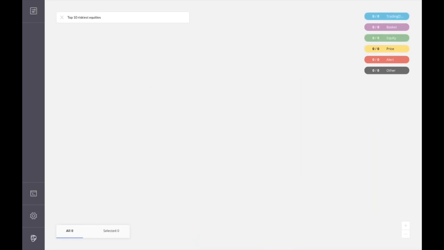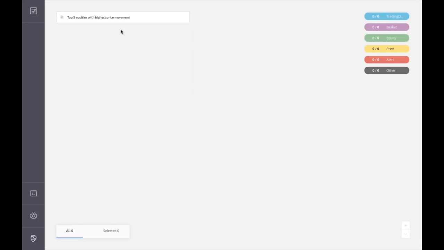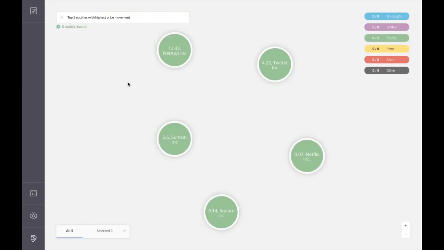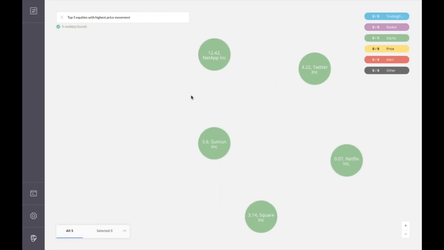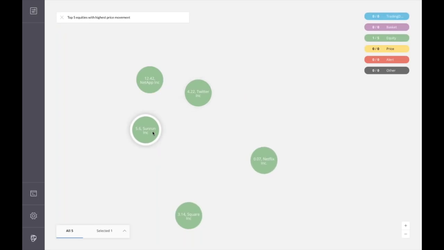If we wanted to understand a little bit more about how the risk is generated, we also have a number of pre-written queries that we could use to look at this. So we can see the top 5 equities with the highest price movement, right? These 5 assets have had the highest movement of price in the database.